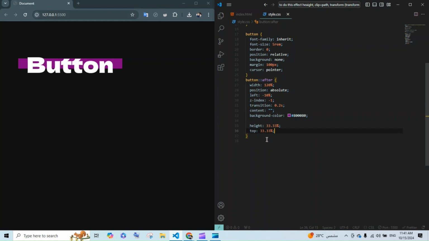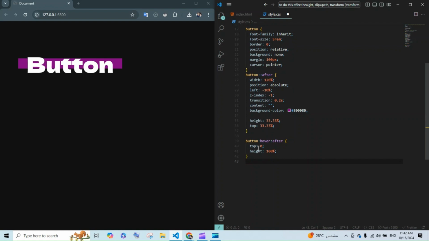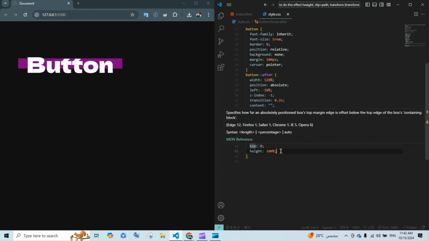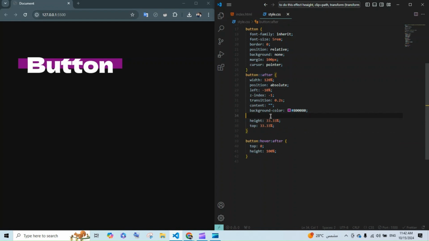Now that we have the base styles in place, let's animate the background using height and top. This method works, but it's not the most efficient, as I will explain. Animating height and top can be problematic. First, it's not as smooth as other options, because changing layout-related properties like height can cause the browser to reflow, which is a heavier process for the browser to handle. This can lead to janky animations, especially if you have a lot of elements on the page. It's just not the most efficient way to animate things.